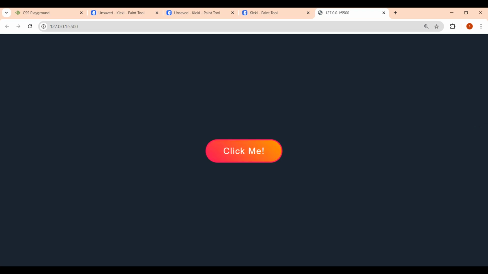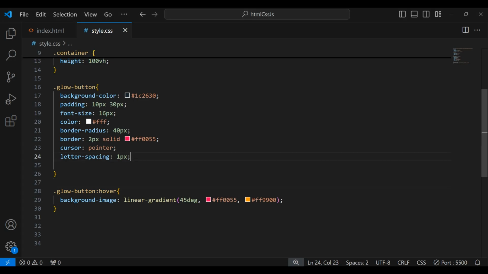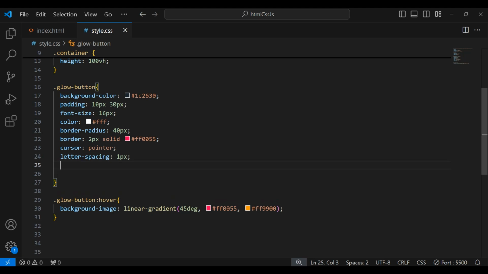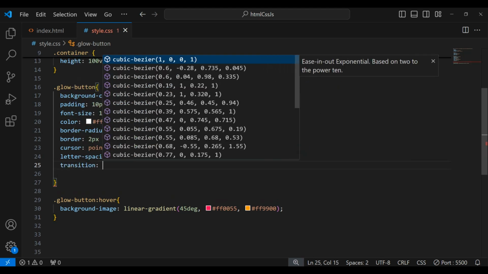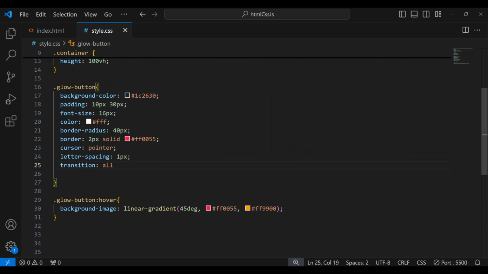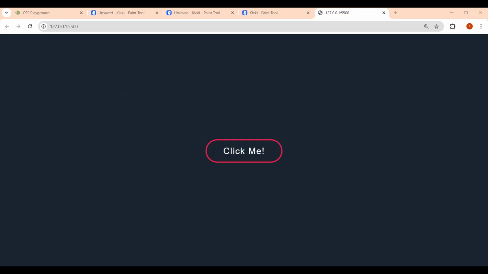Looks like there is one thing that we are missing, that is transition. So let's add here transition and let's write here all. I want transition to apply on all properties of this glow button. Let's take time as 0.3 seconds, and then transition type is ease-in-out. Along with this, there is one thing that we are missing, guys, to get that shadow effect. So first let me go to browser. Yeah, you see now we are getting, I don't know if you are observing or not, some smooth transition.